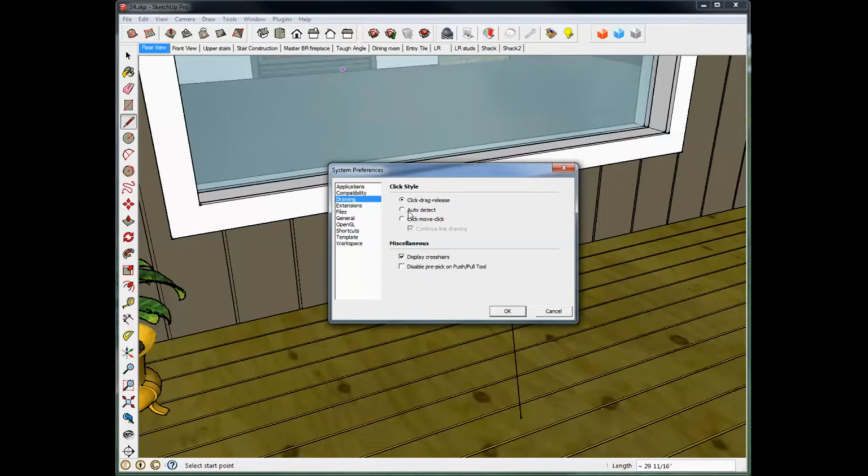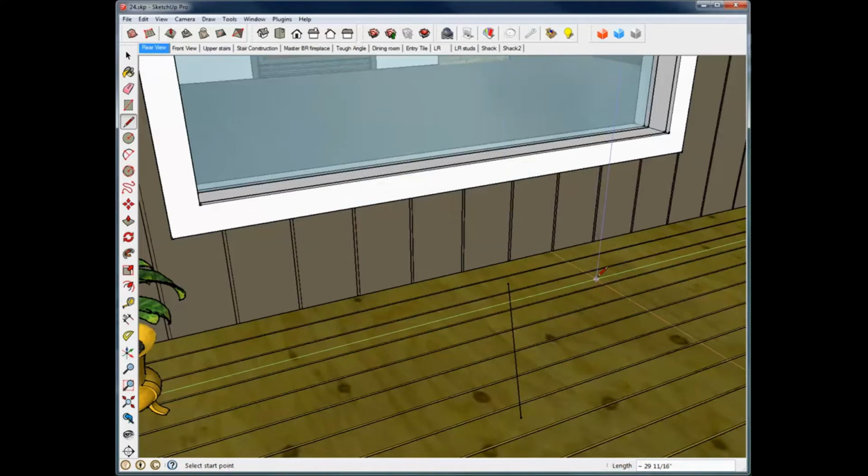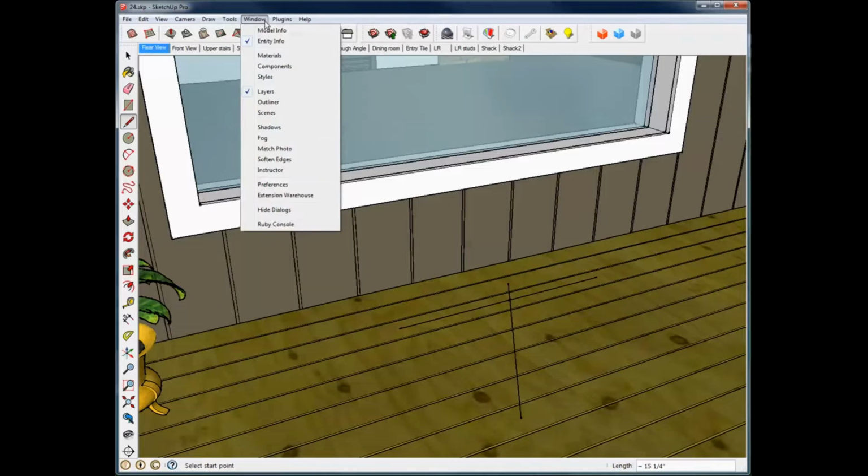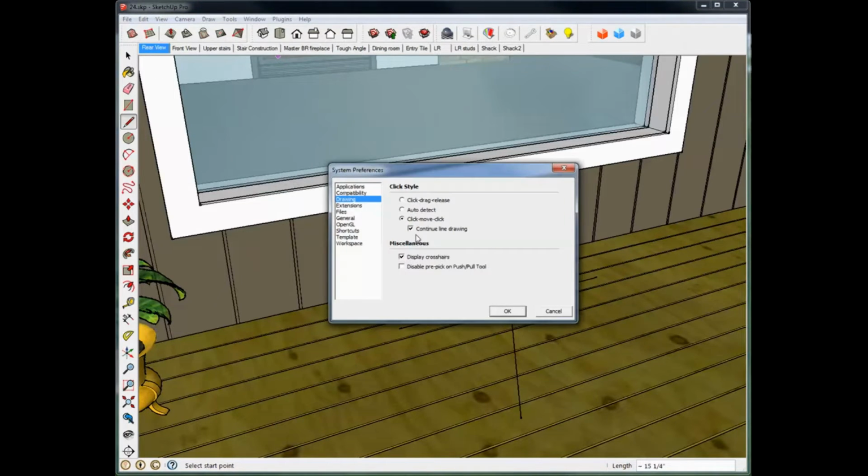Auto detect is default. Click, move, click would be click, move across, and click. Notice it made a line. I would just leave it on auto detect unless you have a specific need. The continue line while drawing will work on either auto detect or click, move, click. And continue line drawing is what I would normally use.